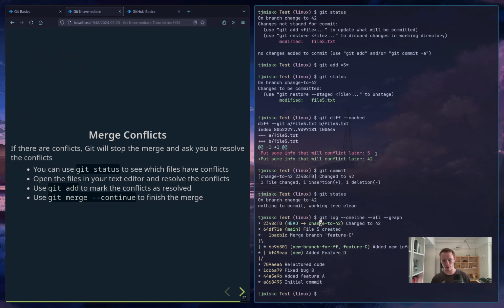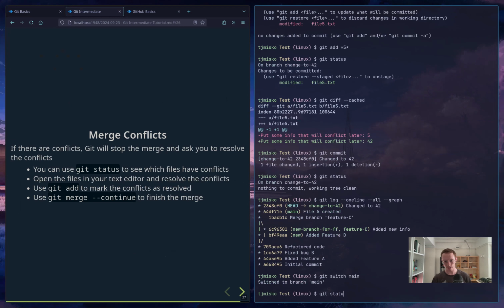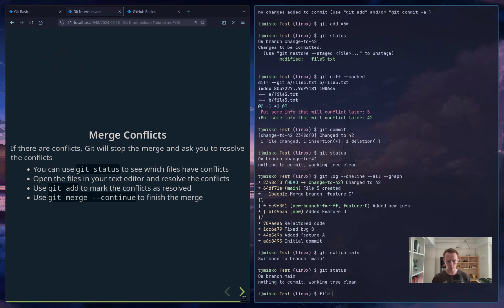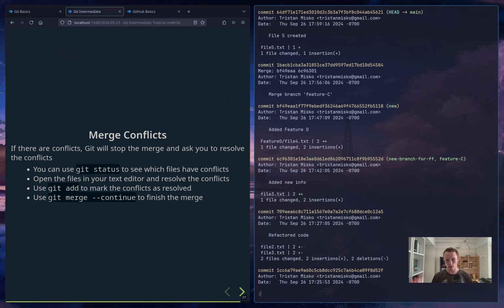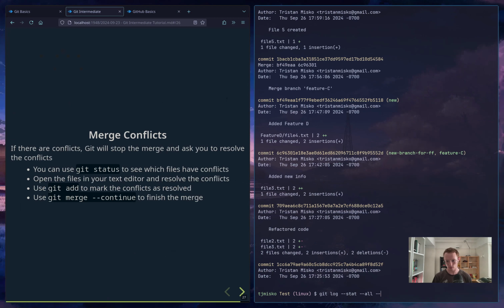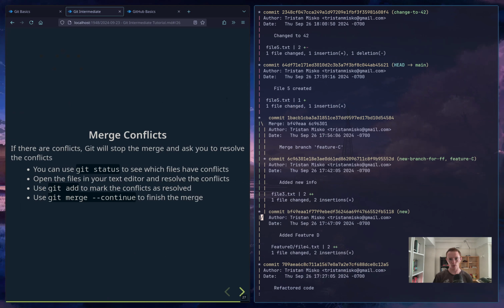Now let's go back to where main is. So if I git switch main and I check my git status, what should be in file 5? Well, let's just see. So number 5, right? Does that make sense? I jumped back to where main was. That file is in the state it was before. So if we git log --stat, let's do it with --all, just to be clear. If I'm on main, then the change to file 5 that created just the file 5 with number 5 is what I'm looking at. I can't see that change that changed it to 42.